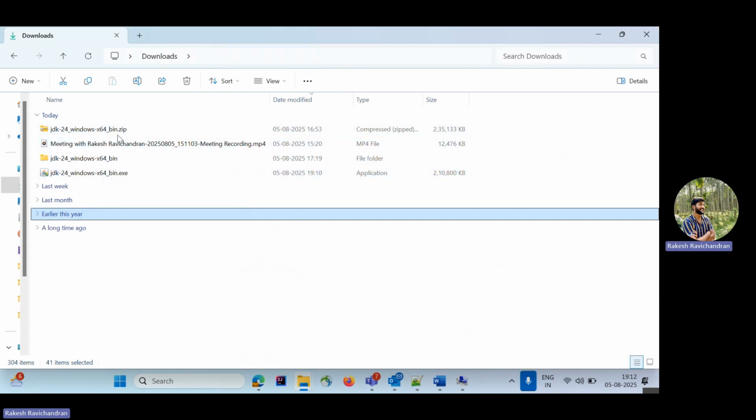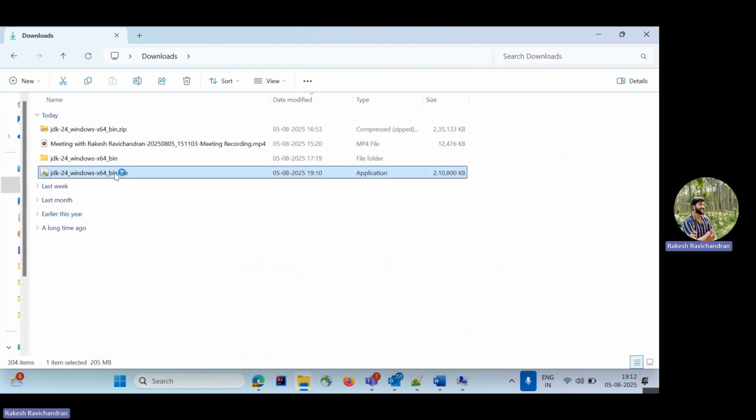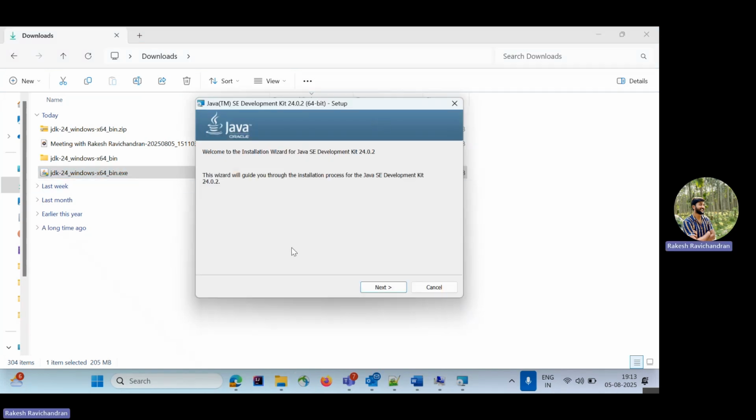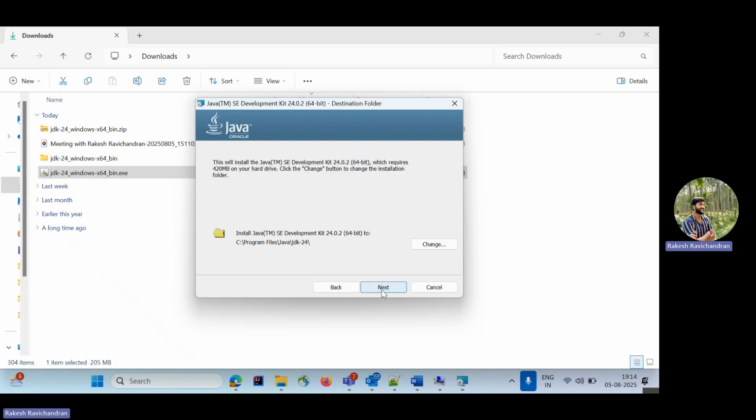When you download the executable file and try to run it, you will get this wizard where you will have to click next and install it. It will ask for the folder where it should be installed, and you can click on next and proceed with the installation. The setup will be done, and Java will be installed on your machine. This is one way.